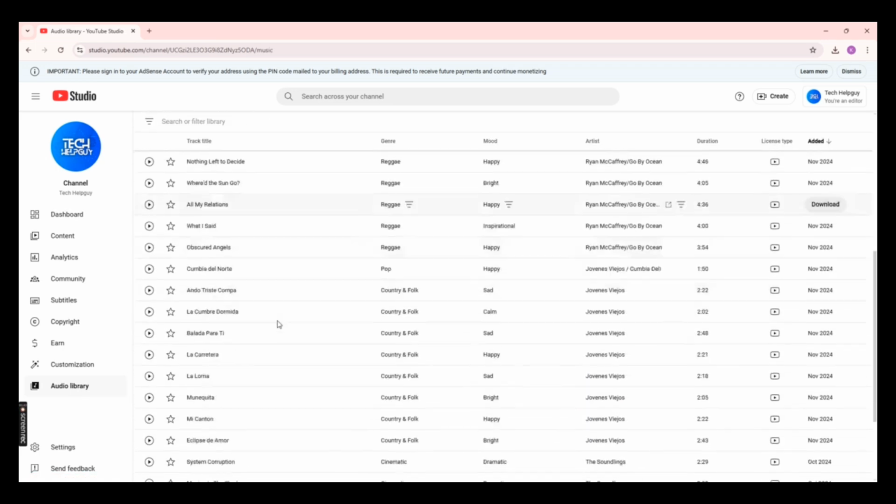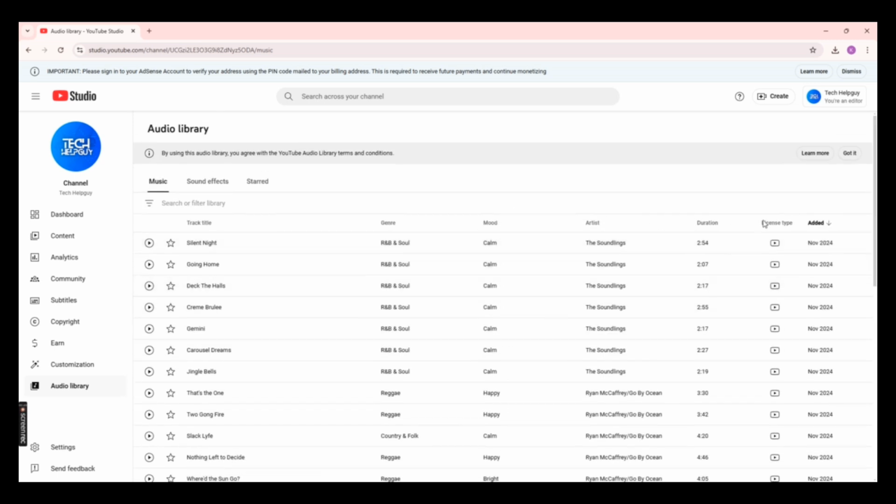There's so much music here that is free to use. Just choose what you want. To check that, preview this button, and it will say that you can use this audio track in any of your videos, including videos that you monetize.